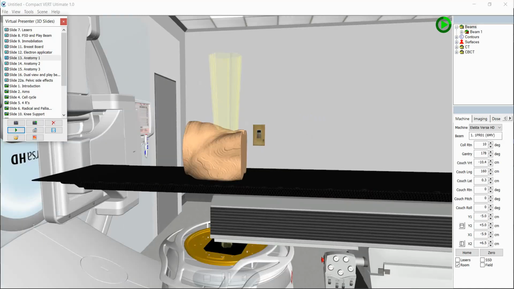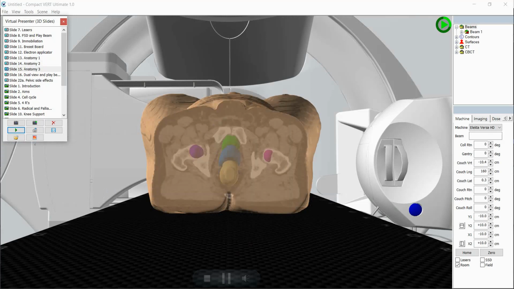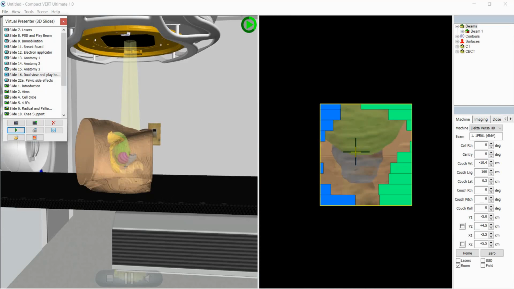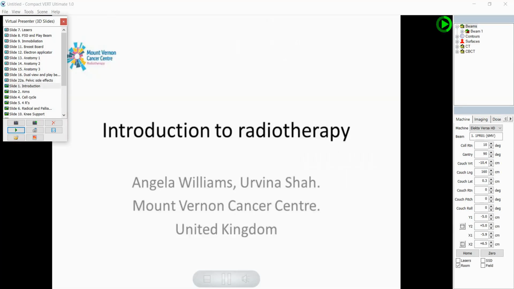Before you start preparing your slideshow, it's very important you make sure that you're using the correct LINAC model if you have a license that includes more than one, and you have the correct patient loaded. You cannot switch between treatment machines or patient when using Virtual Presenter.